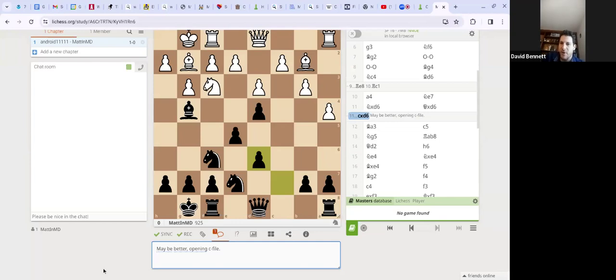But the benefits of the half-open C file, in particular, are that it's very consistent because they have a hole on c3, so you can support the knight to come into c3 or even b4. So basically, exploiting dark squares and trying to win the c-pawn. As you can see now, it probably makes sense, right? When you look at it, you think, whoa, that's really strong.